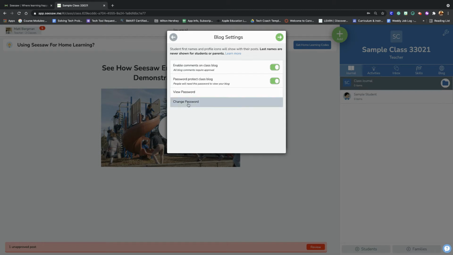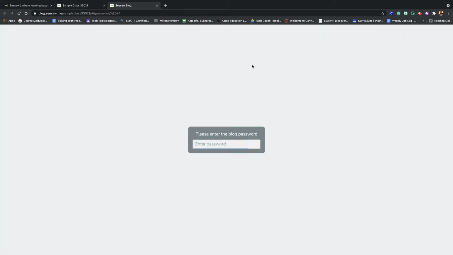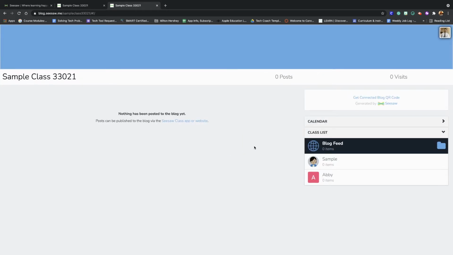Okay, if you forget your password, you can click right here to view it. And if you want to change your password, you can always do that. So I can hit this arrow, and now this is the link to the blog. If I click on this, you'll notice that it asks me to enter my password. I'm going to go ahead and enter it, and this is what it looks like at this point. So there's really nothing that has been posted yet.